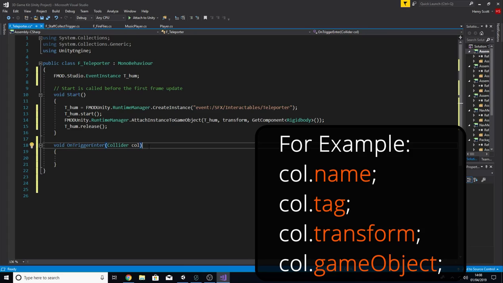Now in our case, we're going to be interested in the name of the object that entered, but you can access its tag, its transform component, and other information about the object. Now if you want to find out more information about what properties a collider variable can access, there will be another link under this lesson, taking you to the Unity documentation page, listing them in more detail.